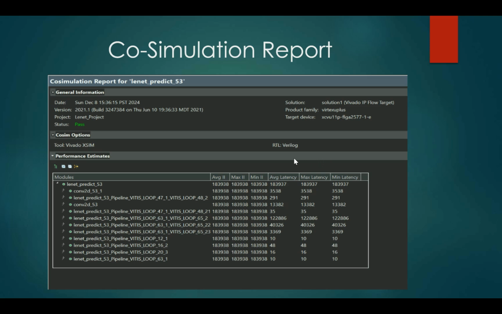Also, our conv2d underscore 53 has a latency of 13,382, and this highlights its computational demands. Compared to this, the simpler operations like pooling and FC layers have lower latencies. These metrics emphasize the computational effort for the digit recognition and highlight areas for optimization, such as reducing the II and balancing the latency with resource usage.